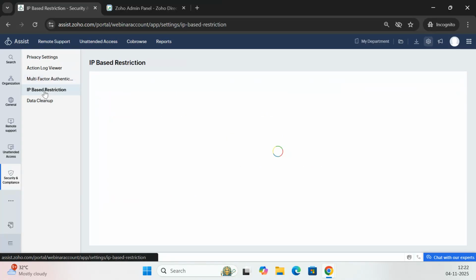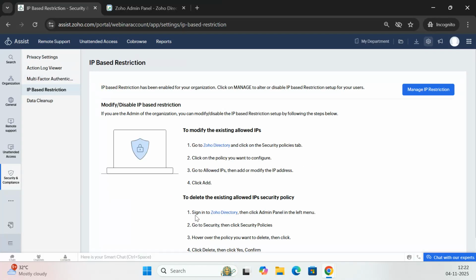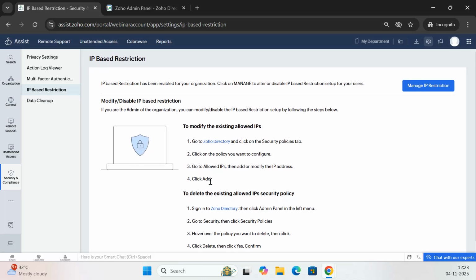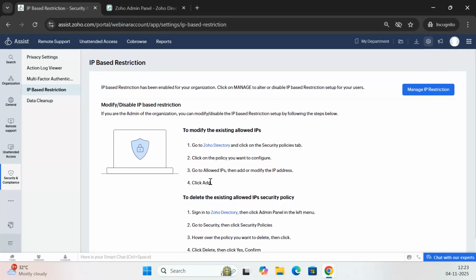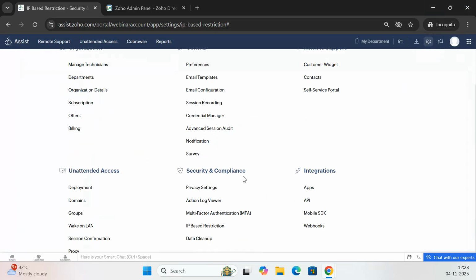Then we have IP-based restrictions. So as I mentioned, in IP-enabled organizations, you can go ahead and modify or delete the existing allowed IPs based on your security policies, and then you can have them configured from here. So this is with the IP-based restrictions. So these are various security options that we provide with the application.